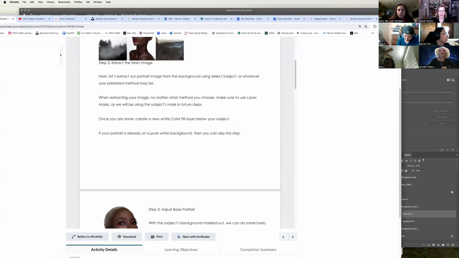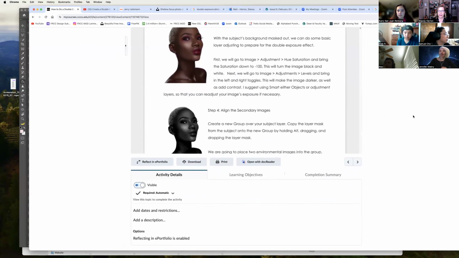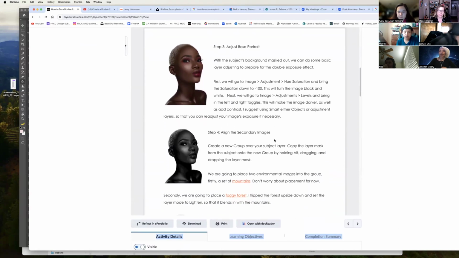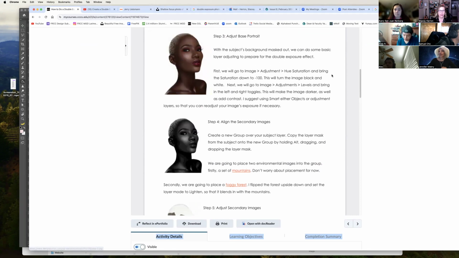All right, next. You're going to adjust the base portrait with the subject masked out. We can do some basic layer adjustments and prepare for the double exposure. In this example, I turned the image black and white by going over to the saturation adjustment layer and taking it down to 0. You could also use a black and white adjustment layer. It is not always necessary. I just knew the image I wanted to make with this, and I wanted to drop out the bright red lipstick and the bright red eye makeup because I thought that might be really distracting for the kind of vibe I was going for.